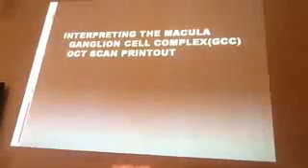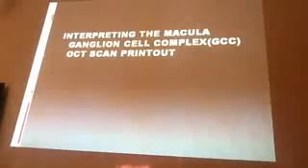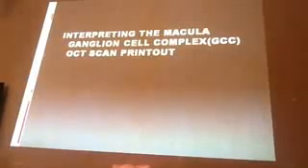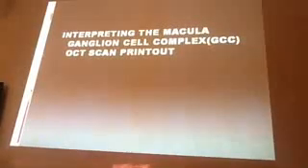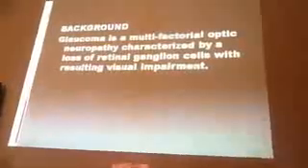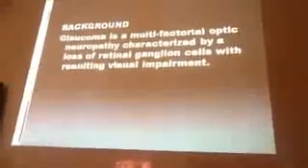Let's go to the macular GCC OCT scan printout. Are we together so far? Okay. So this is a new area, so we are going to dwell a little bit more on it.